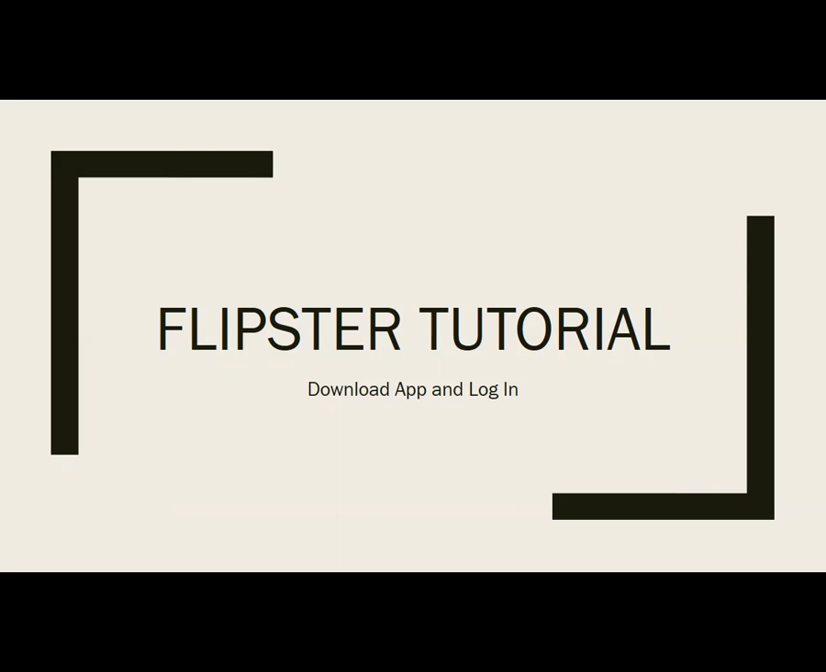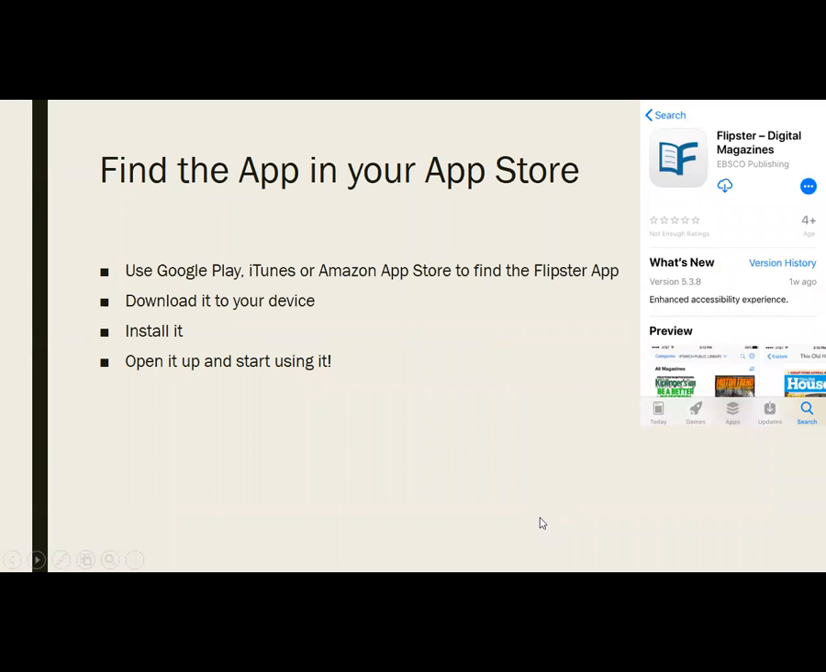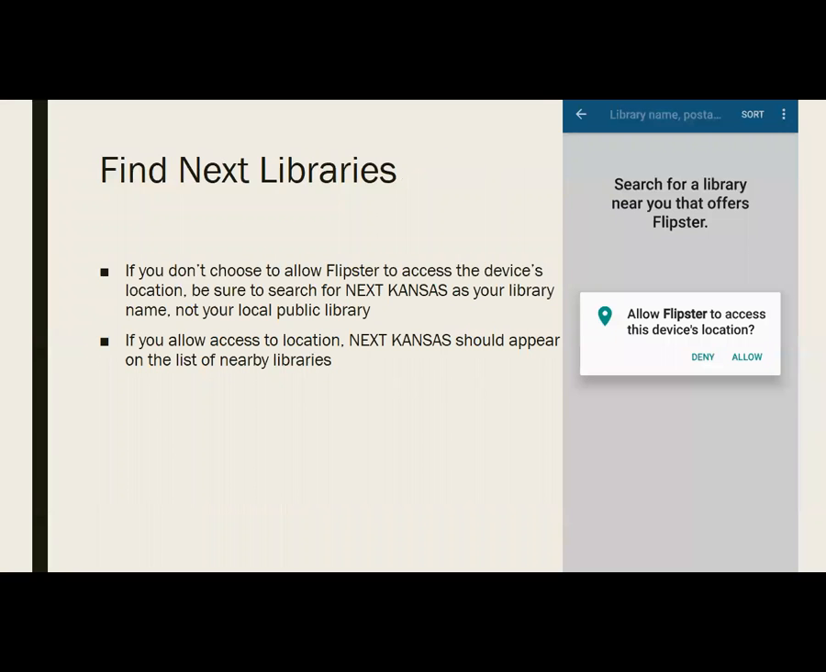Today we're going to talk about how to find the app in your app store and download it so that you can use it on a device, phone, tablet, whatever. So we're going to start with finding the app in your app store. You will use your Google Play, iTunes, or Amazon App Store, wherever you go to get apps today. You can generally find Flipster there. So head there, download it to the device, install it, open it, and start using it. It's pretty simple and very similar to any other app you are using for this purpose.